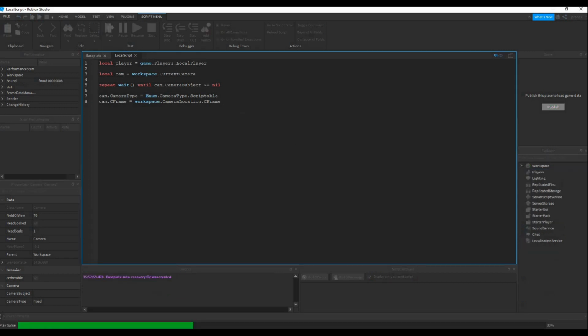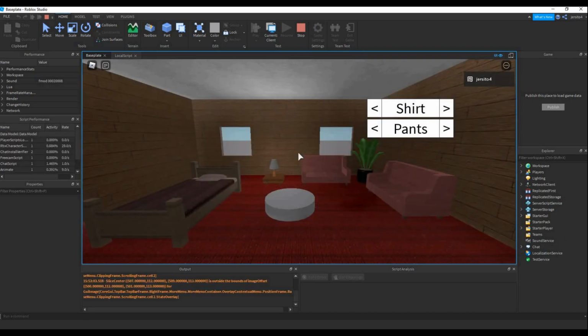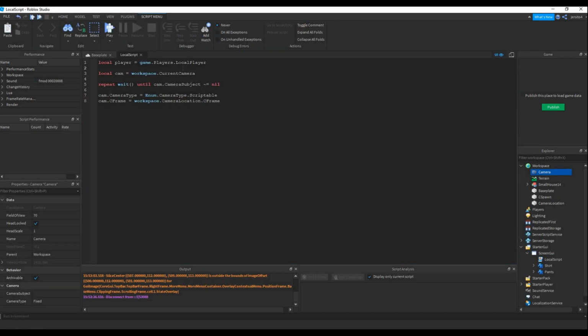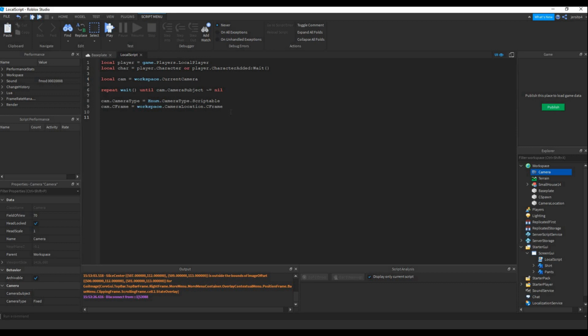So now if you go to play, you can see the camera works. So next let's make the player spawn on this circle. So first we need to declare the character, so that the script knows what the character is. So local char equals player.character or player.characteradded:wait. This means the character is player.character, or if it can't find the character, it waits till the character is loaded.